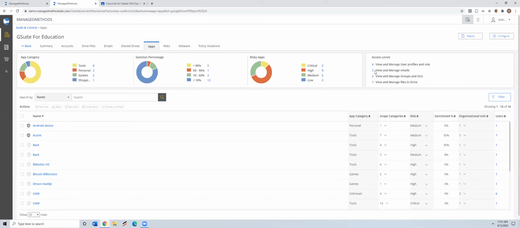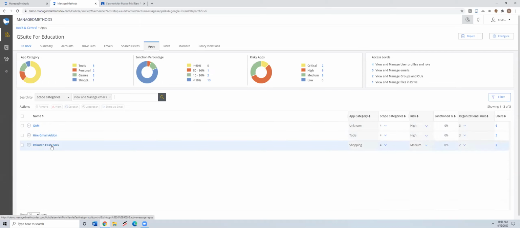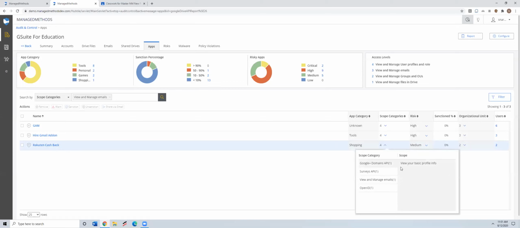For example, I can look at these three apps. Rakuten Cashback, as I mentioned, does require view email messages and settings. I cannot understand why a shopping app would want to read your emails. If you still want to let them do that, use your personal account, not your school's email account, right? So you can detect that. We can come here and I can either send a warning to the users or altogether remove that app. When you remove that app, it will automatically disconnect the user's account from this third-party app by revoking the OAuth permissions that were granted.